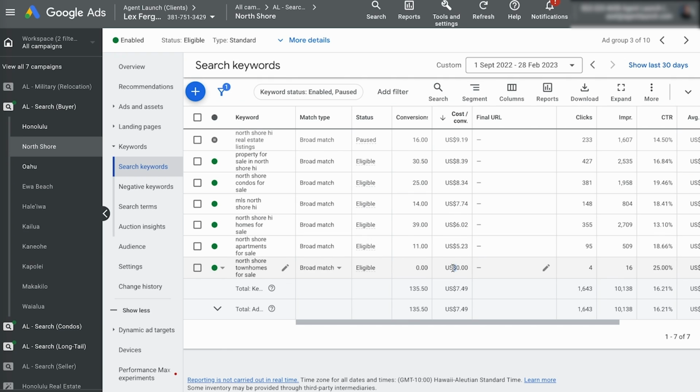This one has a cost per lead of 0. That does not mean he's getting free leads. That means he's gotten 0 leads. So I'm not going to actually include that one. So I'm going to include this one and the next 4 or 5 following it, except for the bottom one.